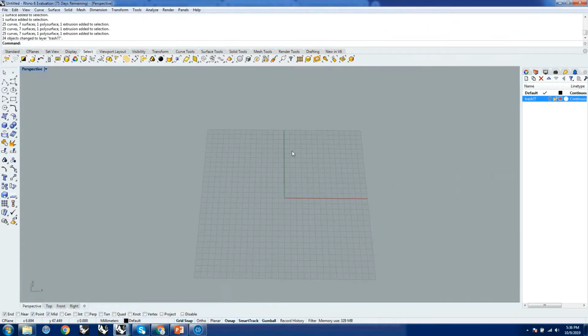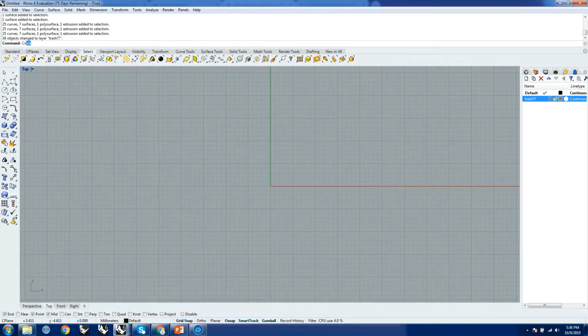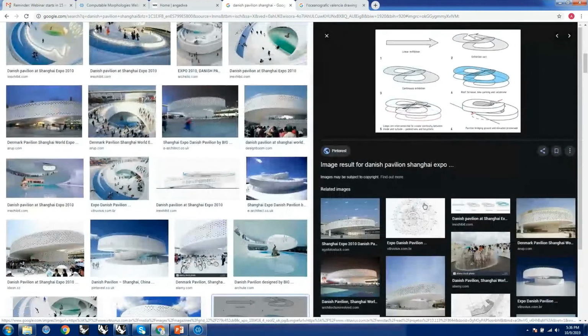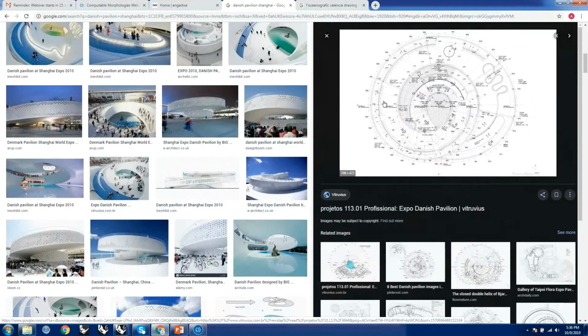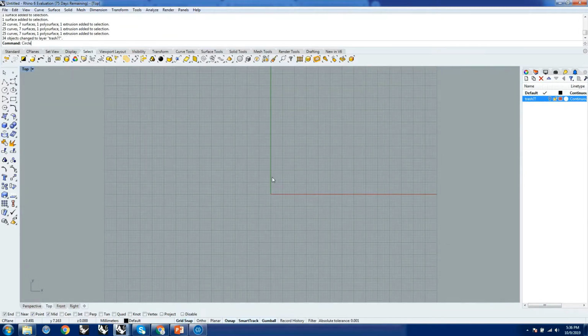I'm just going to go in the top view now, and I'm going to make a circle, because I understand that this shape looks like two circles placed next to each other when you look at it in plan. So there's one circle, and then there is another circle, and then there is this weird connection between them.